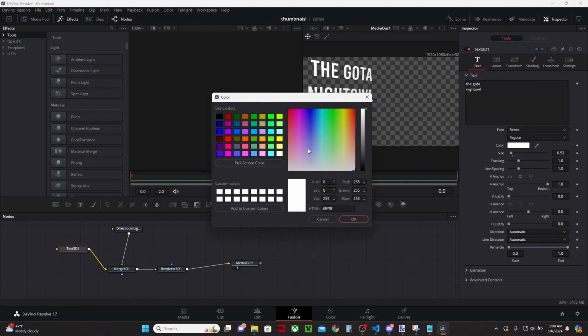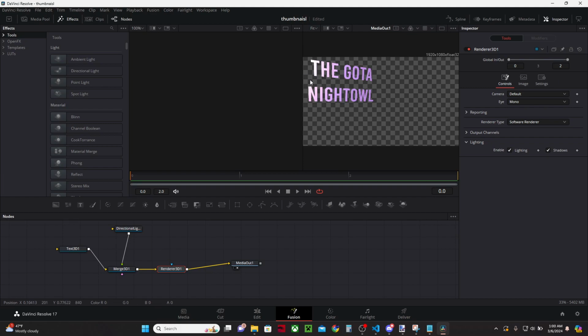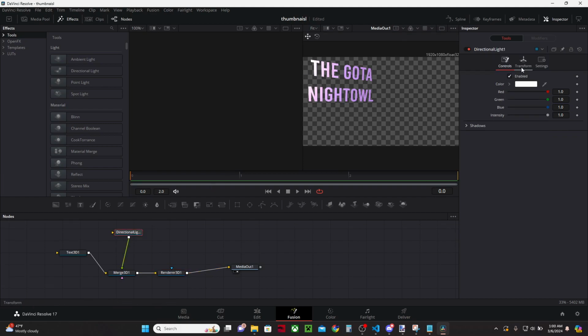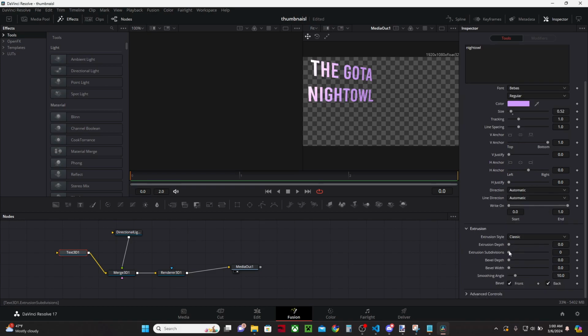So now you can change the color of your text, which since the thumbnail's purple, I'll try to keep it purple. Yeah, that's about the same color. The reason it's white over here is because of this directional light, and it's not in a good position right now. We're going to change that in a second. But first, to make this text more 3D-y, we're going to go to extrusion depth, and that's going to give it that 3D look.